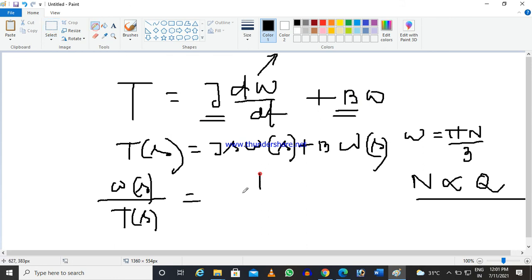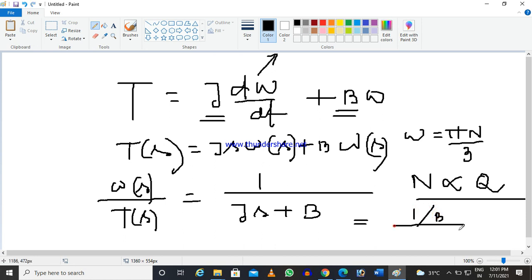So that is basically 1 by Js plus B, and in simplified form it can be 1 by B divided by (J by B s plus 1).